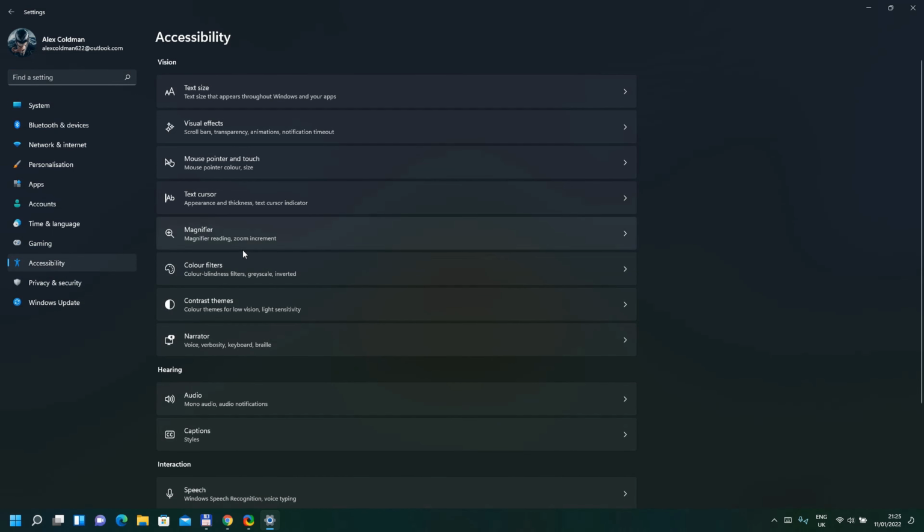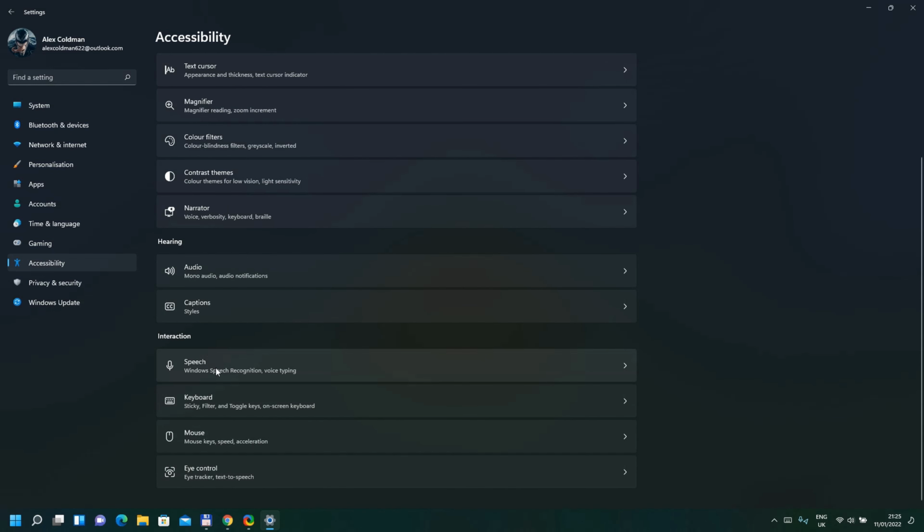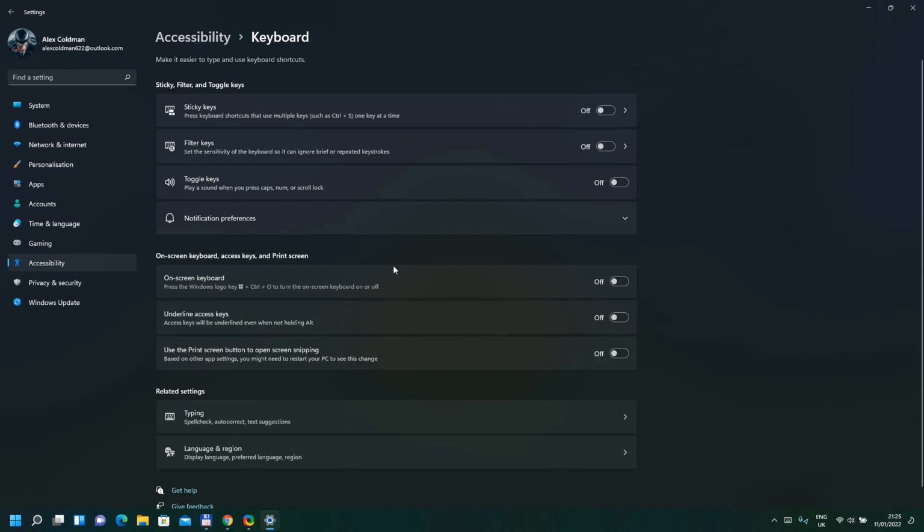Click it and you have some general options like vision, hearing and interaction. From the interaction section, choose Keyboard settings. Here you can find some options like sticky keys, filter keys and toggle keys, and some notification preferences. If your filter keys are turned on, just turn them off and you can fix your problem without any difficulties. That was the first method.